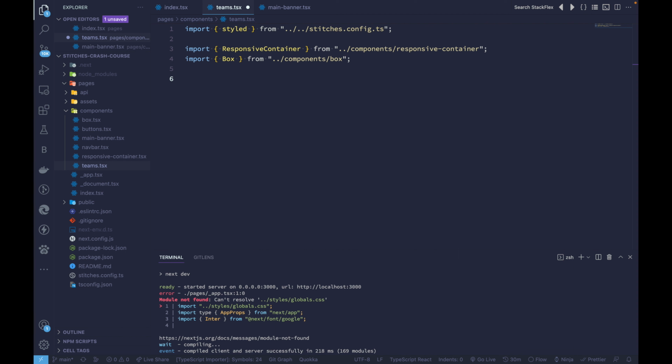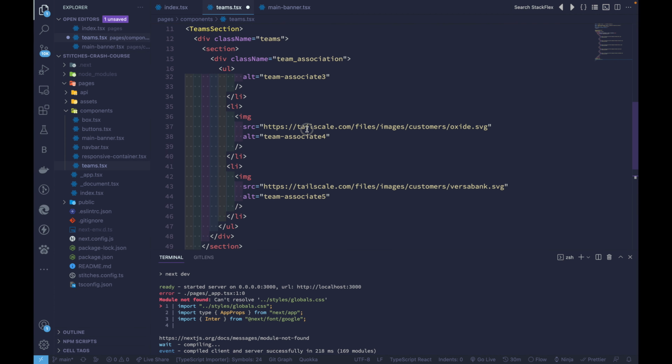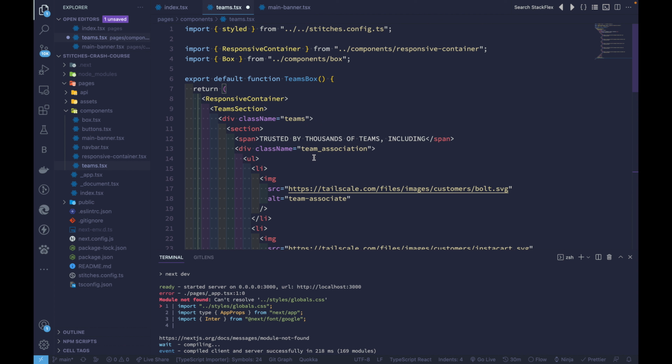And let's now export a default function, and for that default function we would call it team box, which would return some JSX element right here. And inside this JSX, I will grab some markup that I've already created and paste it right in here. So let's go through the markup.